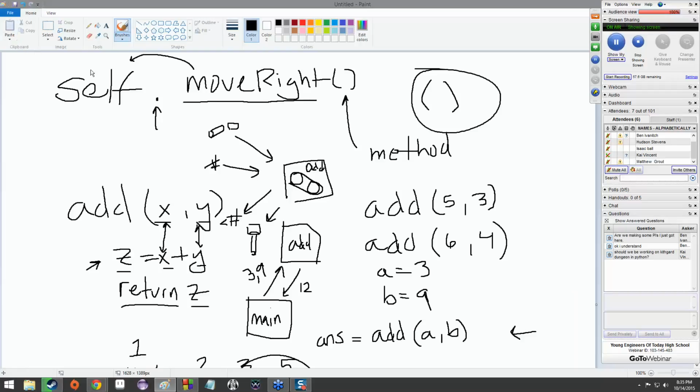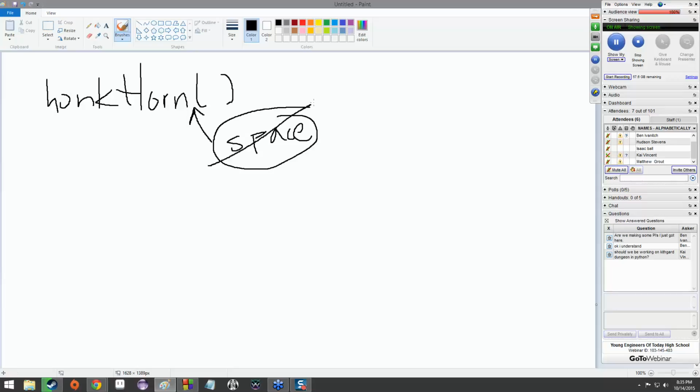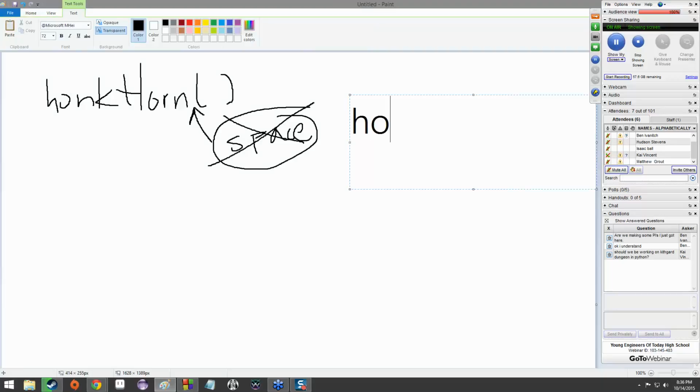Let's do a new one. No, I don't want to save this. Alright, so honk horn, the old standby example. Parentheses. That's how we know it's a method, right? Keep in mind, there is no space. No space. You type it, immediately parentheses. No space in between.